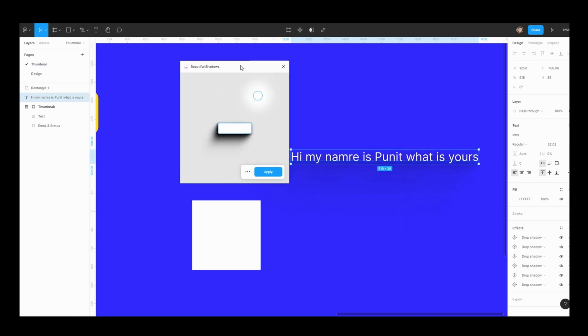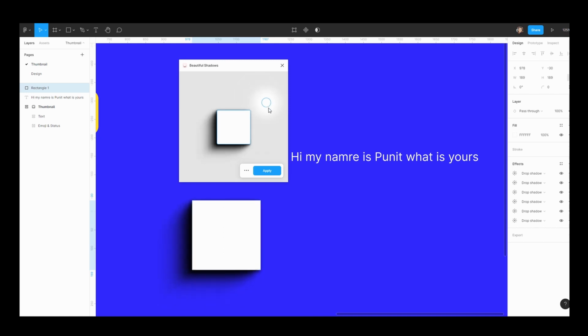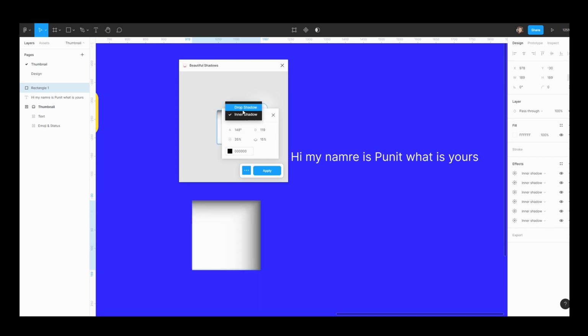I have this text selected here. If I had this rectangle selected, it switches to the rectangle. So that's a nice little touch. Apart from that, it allows you to select inner shadow or drop shadow. So even if you're working on, say, neumorphism or skeuomorphism, it allows you to do this as well. It's so cool. Also, you can change things like color, the intensity, and everything around that, just like you can do in Figma.